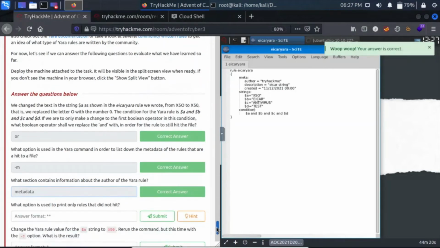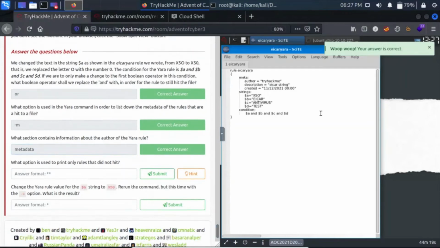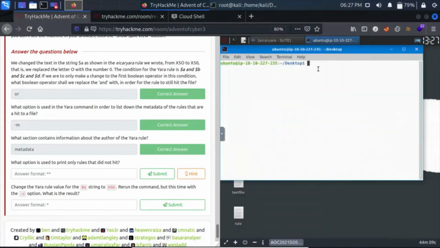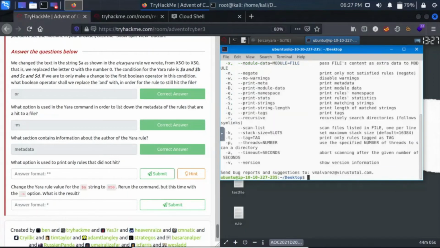What option is used to print only rules that do not hit? I guess we will have to use yara help. Let's go back to our terminal and use yara --help, and we see dash n, which is negate: print only not satisfied rules. So I guess this is it.